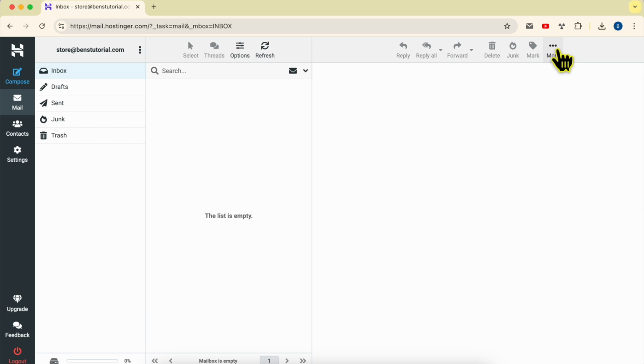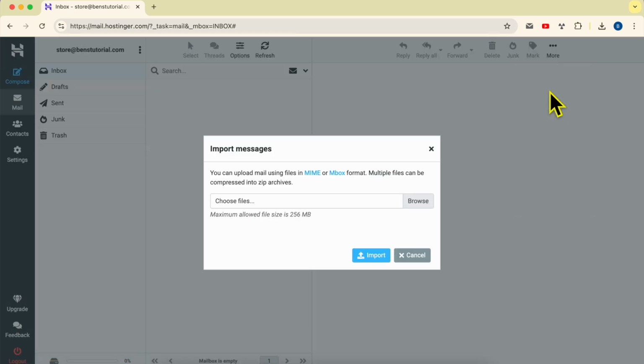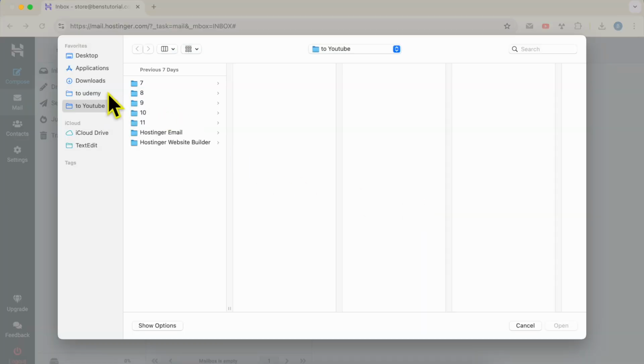It's simple. Just click on this more. First, make sure you are in the mail page. Then click on more, select import, and here you can upload mail using files in MIME or mbox format. And also, multiple files can be compressed into zip archives. So click on browse and go.